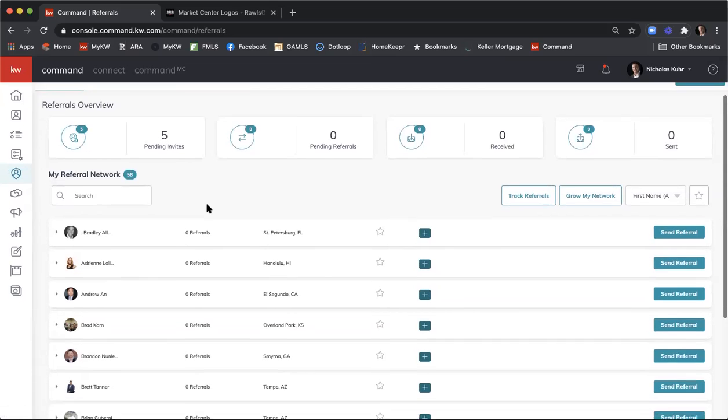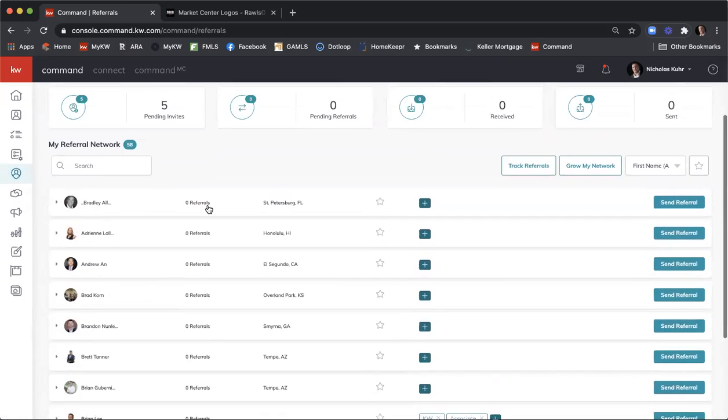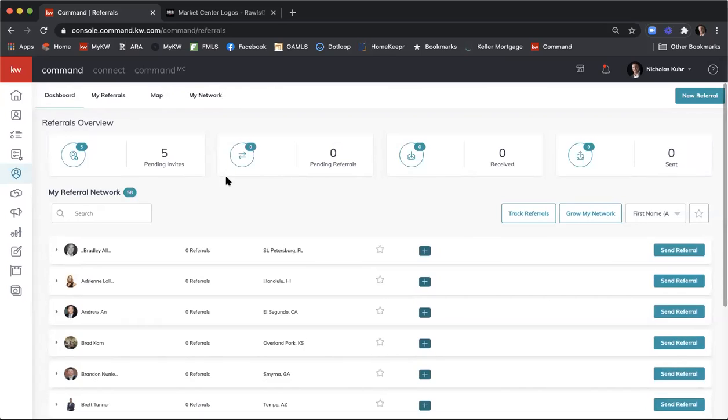So this is going to show me all of my referral networks. These are all agents that I've connected with in different parts of the country, either that I met at family reunions or just randomly, or some of them have just randomly added me because I'm in Atlanta. But this is going to be my contacts. Here are my pending invites, so for people that I have invited or have invited me to connect. Pending referrals: if I've sent out any referrals, it'll show here how many I've received and how many I've sent.